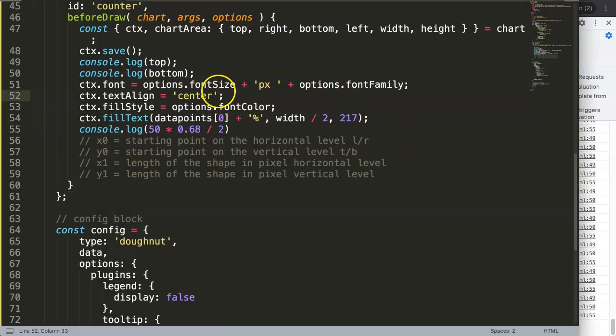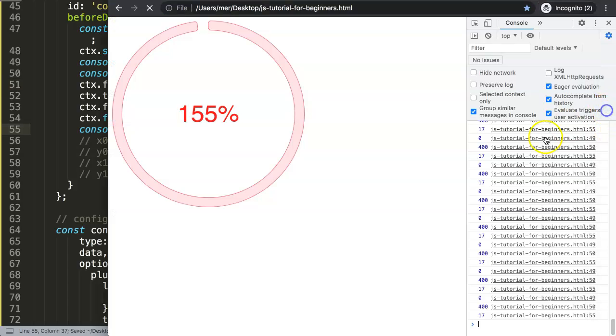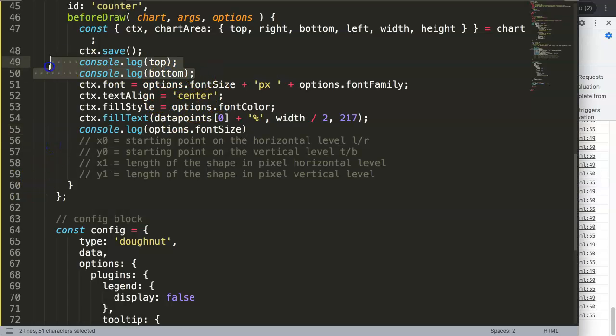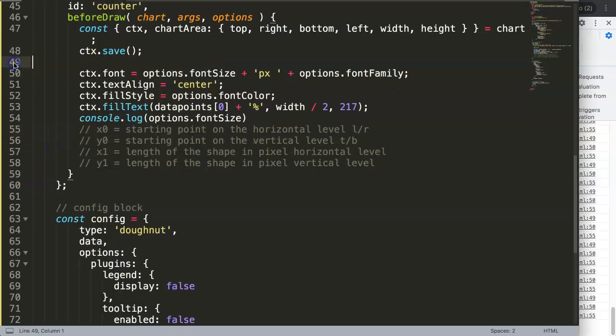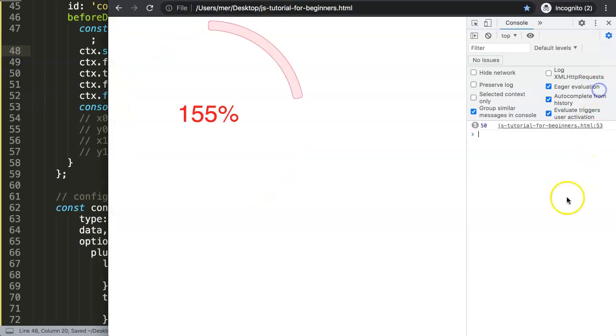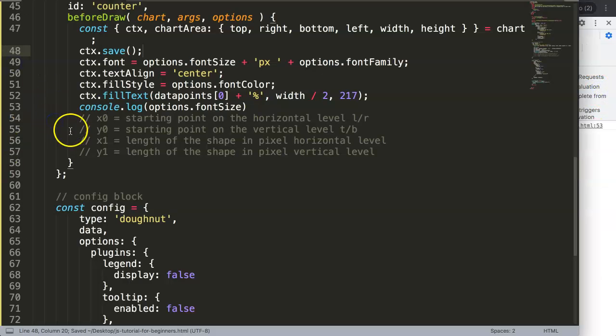So now what we can do, of course, because we have the font size here: if you have the font size here, save that, refresh. You can see here we get 50. Alright? So let's remove this one here. We don't need this. Save this again. You can see here 50. This is the one we need.